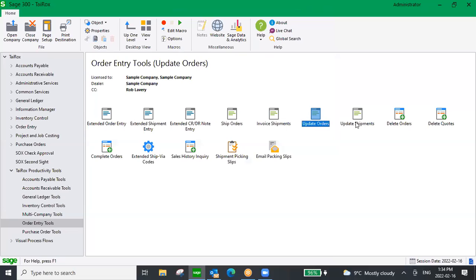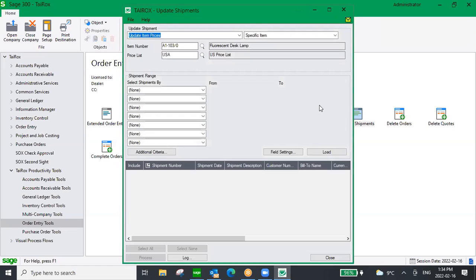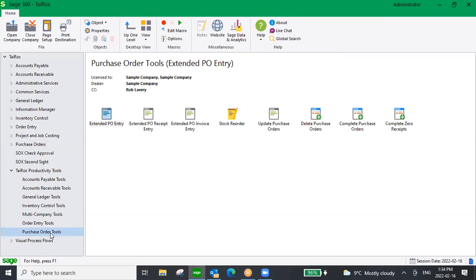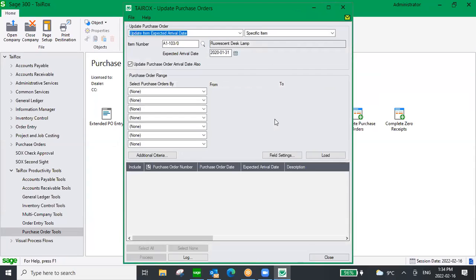You have the same capability to update shipments, so updating pricing or shipment date for your shipments. And we have those tools as well on the purchase order side, where you can update your purchase orders. That would be for arrival date and cost for your purchase orders.